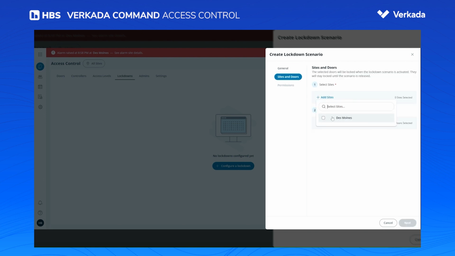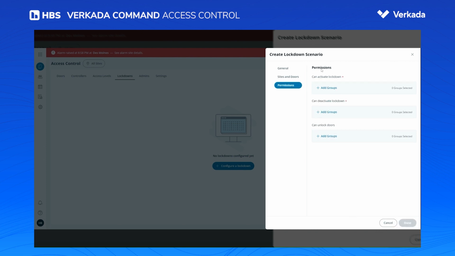We can then go and select by site. So the school has multiple buildings. They could do it by specific sites, by specific school. And I can even select specific doors. So if I only want 3 out of my 5 doors to be selected for this, I can choose that. Typically, I see them all, every door, be locked down. But for this instance, we only have the one door at Des Moines. So I'll hit next. And the nice thing about Verkada is it's user-friendly.